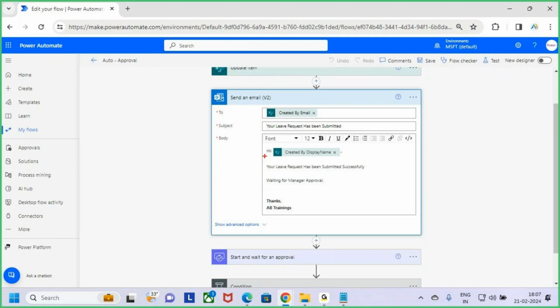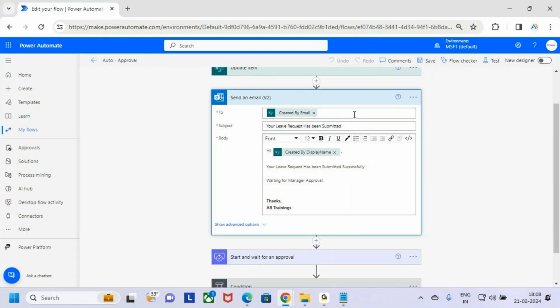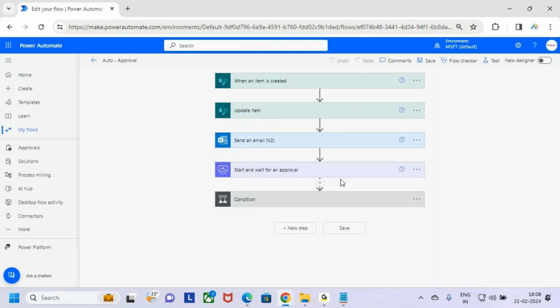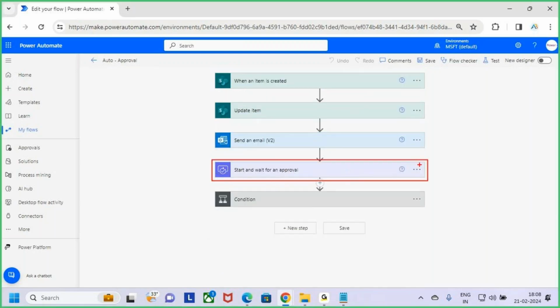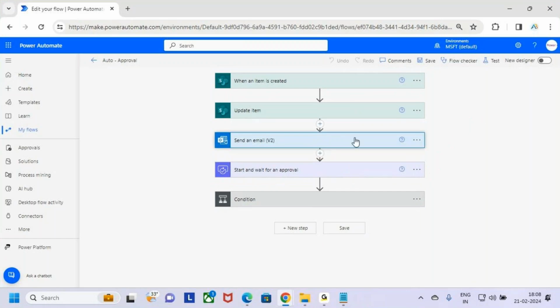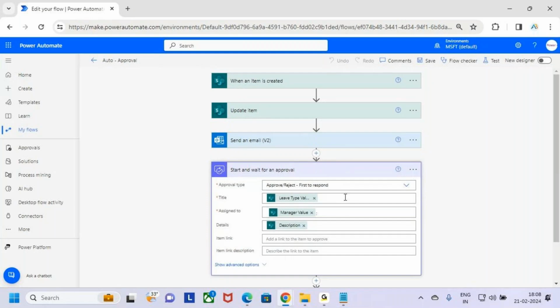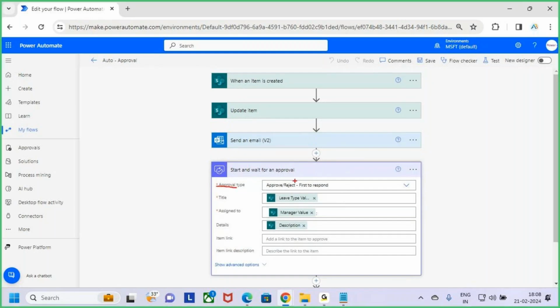So what is that email? The subject is your leave request has been submitted, and hi, display name, your leave request has been submitted successfully, waiting for manager approval, thanks. And next, what is the next step we are doing here? Start and wait for an approval. Now I'm starting the approval process. I want to assign this request to the manager. To assign the request to the manager, I'm going to use the approval. So in this approval, what I'm doing here? Approval type is first to respond.